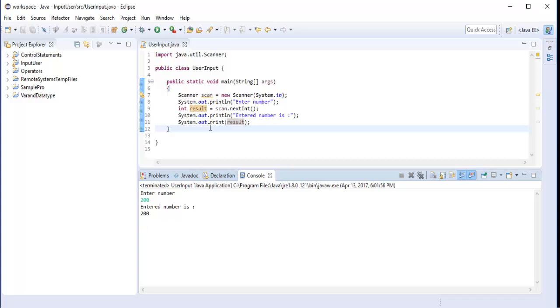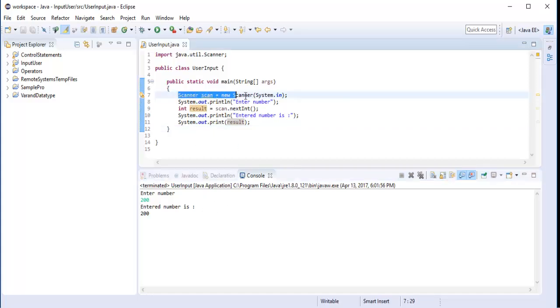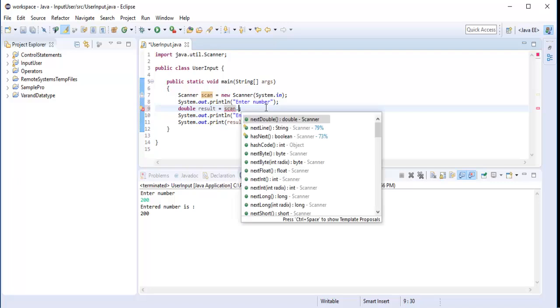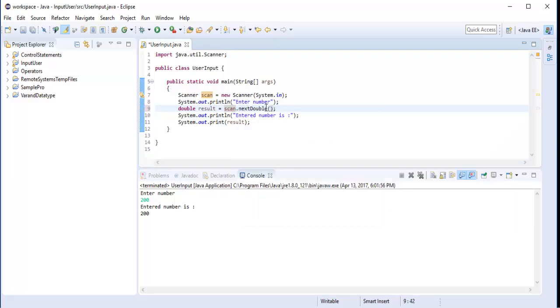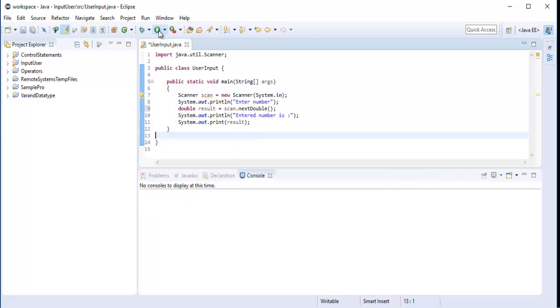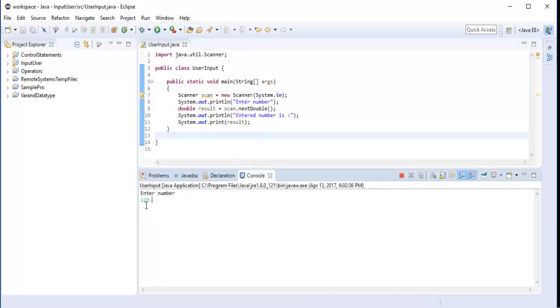What I'm trying to do right now is get the input from the end user through my console window. To do that I need to make use of the Scanner class, and it specifies System.in. If you want to read a double number, it's very simple again. You have to call double, and instead of nextInt I need to call nextDouble. This is the method. Now I'll run this program. I'll enter the number 123.456, and you can observe the number which is of double type is printed. The entered number is this one.